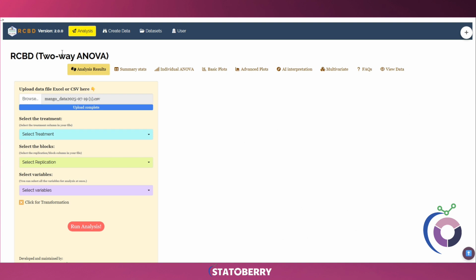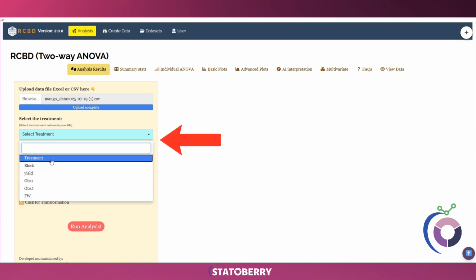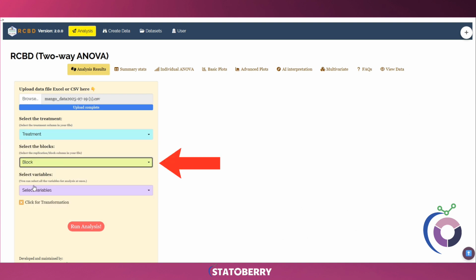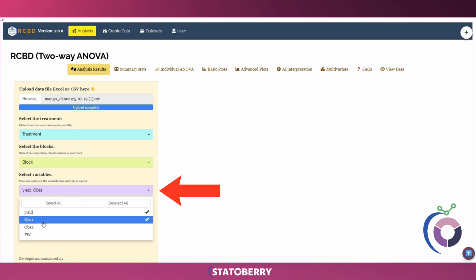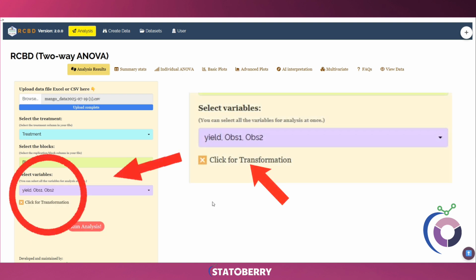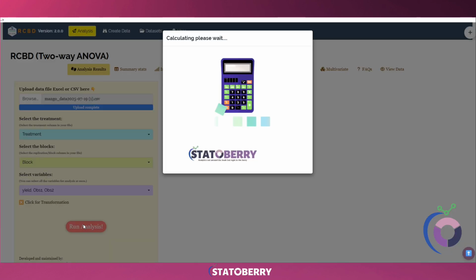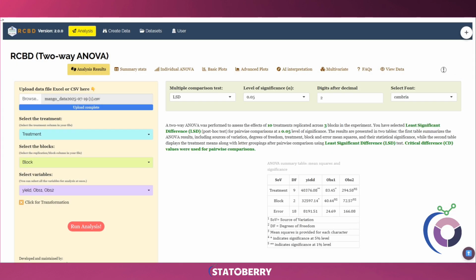After uploading the file, you need to select the treatment column, then select the block or replication column and select the variables. If any of the observation needed transformation, click for transformation. Click Run Analysis, and just like that, your results are ready.